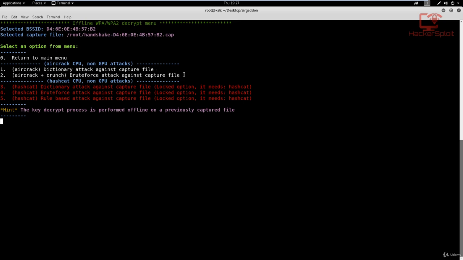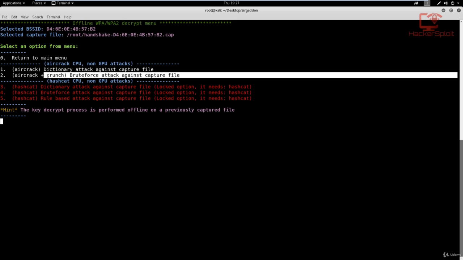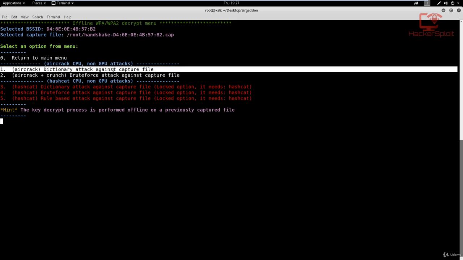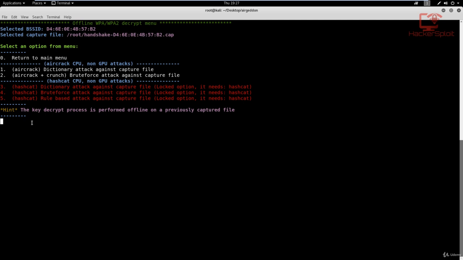Now, what I would recommend is that you go for the Aircrack plus Crunch. This will perform a brute force attack. Dictionary attacks will only test the combinations that already exist within the word list or the password list. All right. So I would recommend that you go for option 2, which is Aircrack plus Crunch, and this has about a 60% chance of cracking the key, in my opinion.